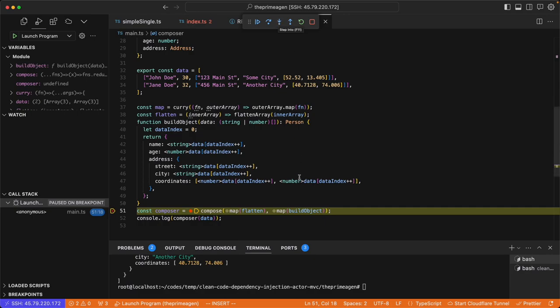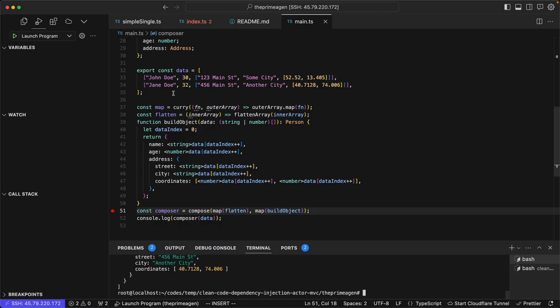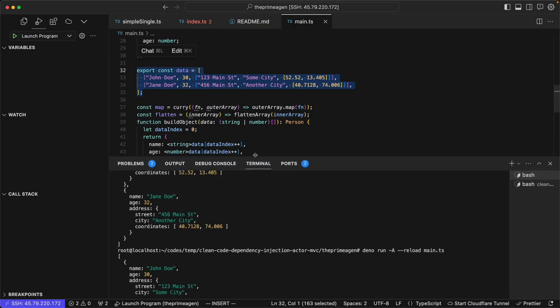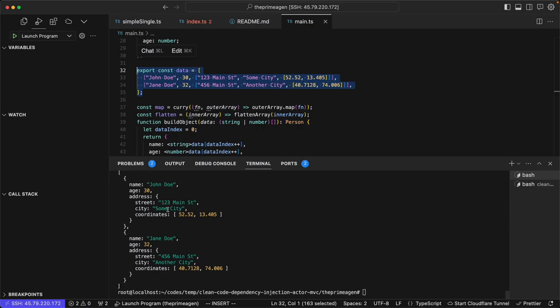So we're gonna compose this. First of all, let's just run it and see what we get. This is main, right? So from this nested array, we get an array of objects in this structure: name, age, address, and then that. Basically we have this nested array, and then we get these objects out of it, an array of these objects.